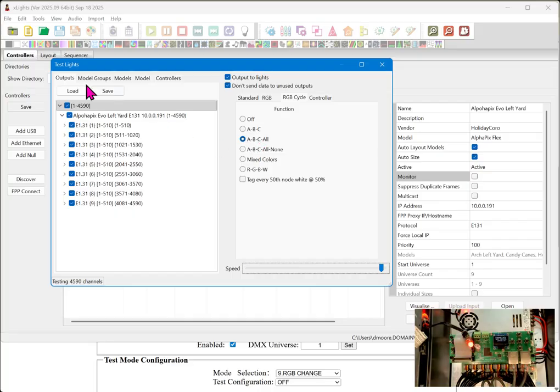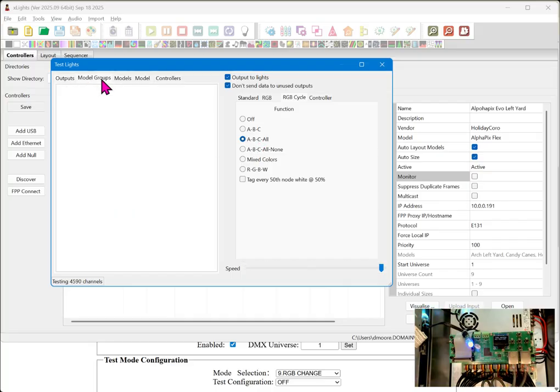All right, now let's move out of outputs to model groups. In this particular case, we do not have model groups. Groups are groups of individual items. That might be all of your arches or all of your house outline.